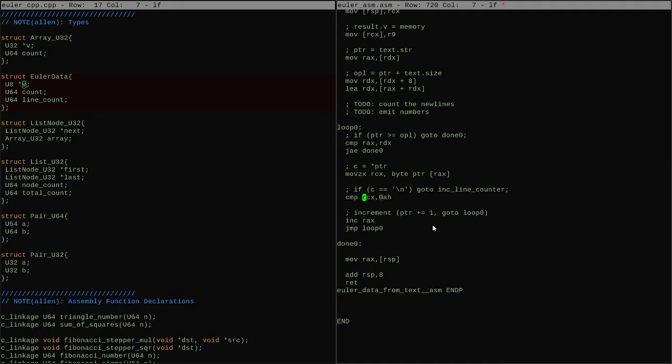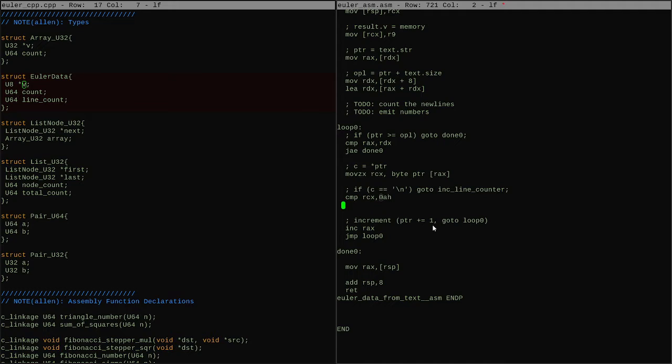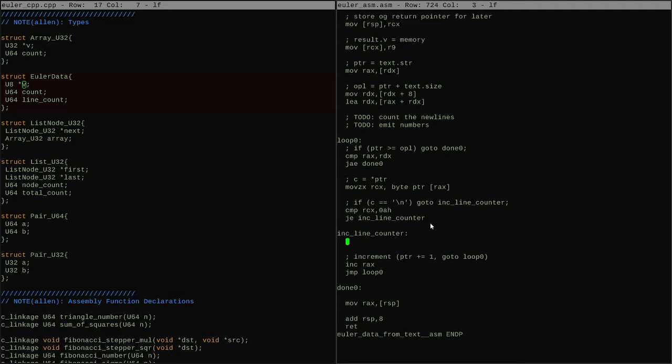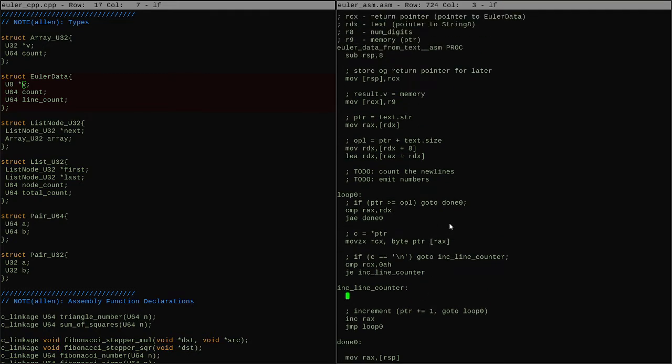Okay, so if RCX is equal to that, jump if equal to inc line counter. We haven't chosen a designated line counter yet, but I suppose we'll make R10 the designated line counter. So inc R10, and that can go right into this and keep going. So we're going to start with R10 having to get cleared to 0.